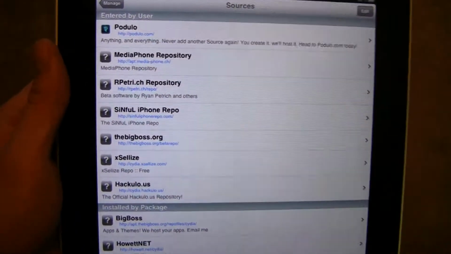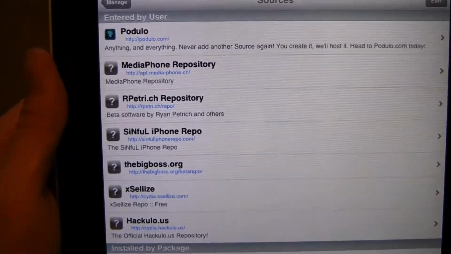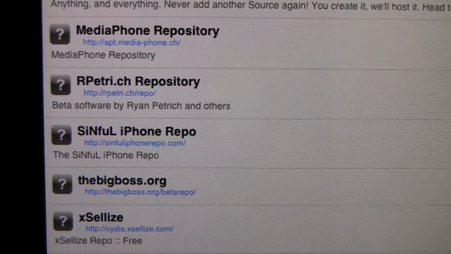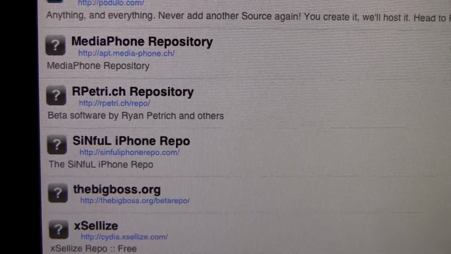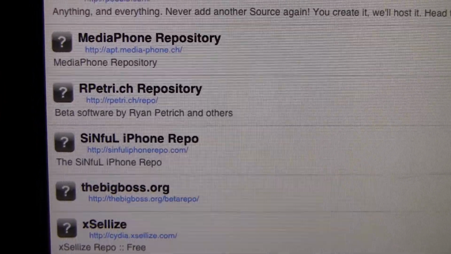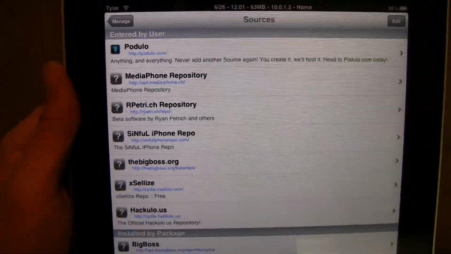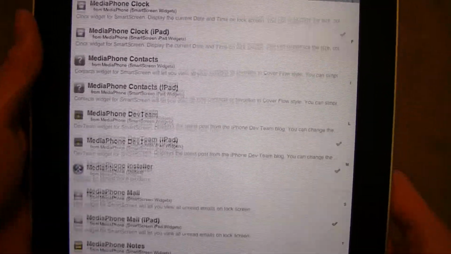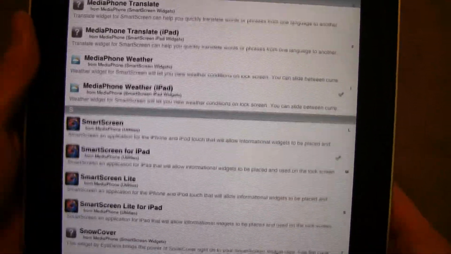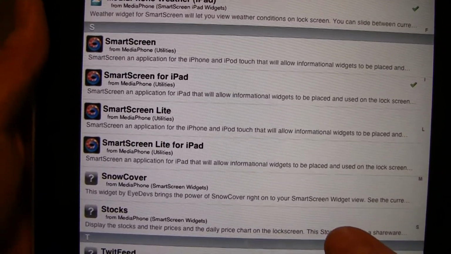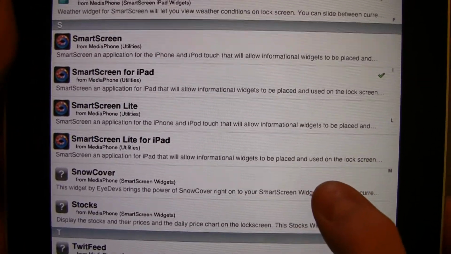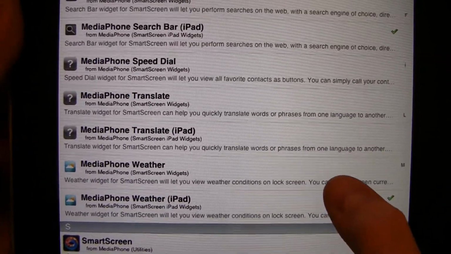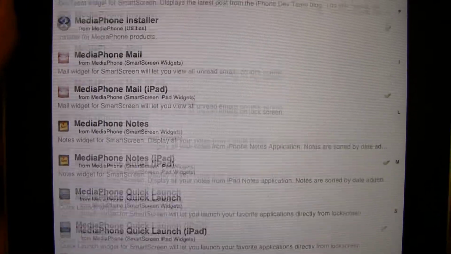I'll show you where you can get it. You go into Cydia, add that media phone repository at the top. Add that. I'll put the link in the description of what you add, and then you go to it, and then here's all the widgets right there. Smart screen for the iPad. You can get the light version and try it out, see how you like it, but as you can see, it has all these different types of widgets.